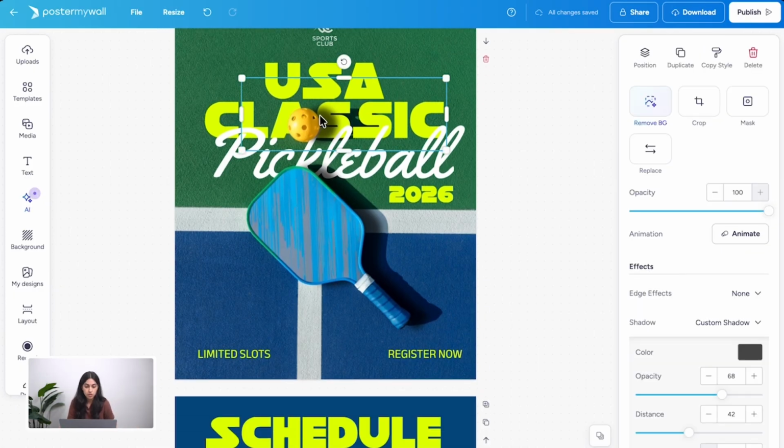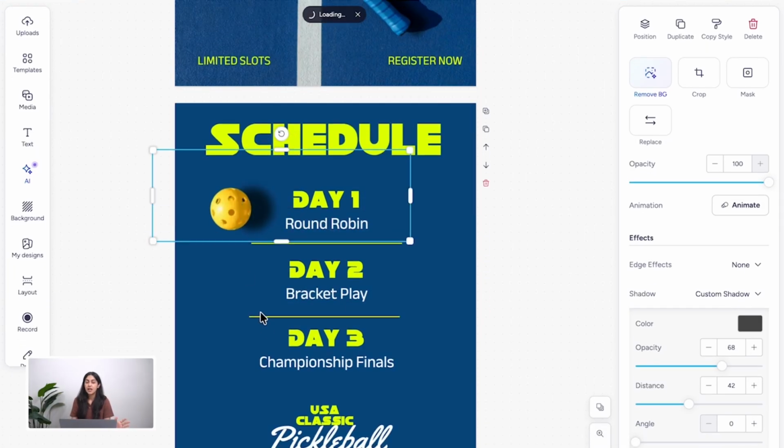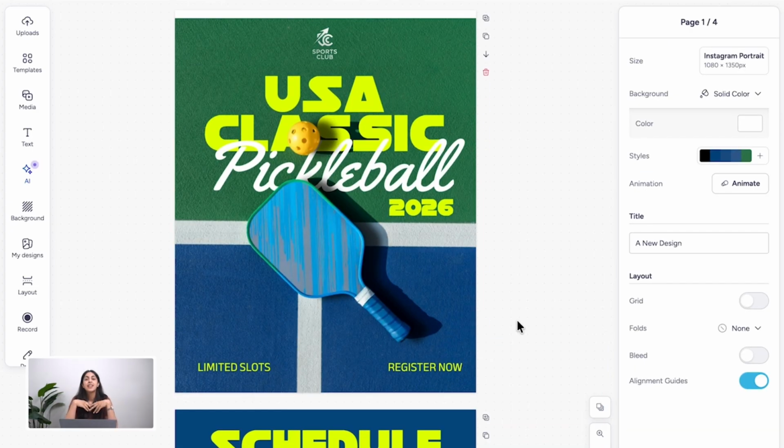Over here, you can also move elements between pages, like I'm going to move this ball onto page number 2, over here, and take a good look at the entire design from top to bottom to make sure it's all following the same color scheme and style. This is going to speed up your designing by a ton because you don't have to manage separate files anymore. It's all just in the same design.